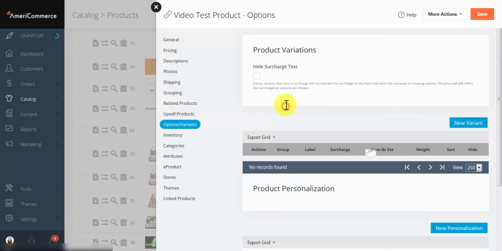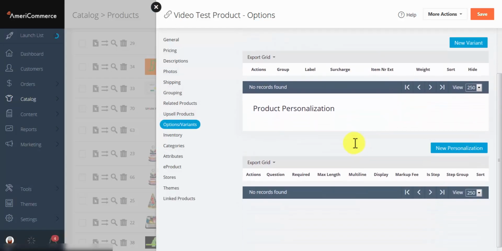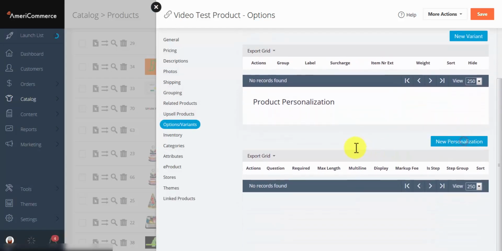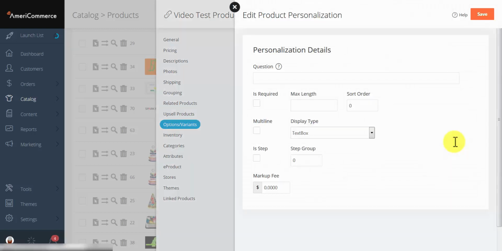Now, after variants, we have personalizations. So to add a new personalization, click on the blue New Personalization button. And all a personalization is, is a question that you can ask your customers so they can customize their items. For instance, if you're selling a bracelet and you want something written in there like a memento, anything like that, you can ask that here.